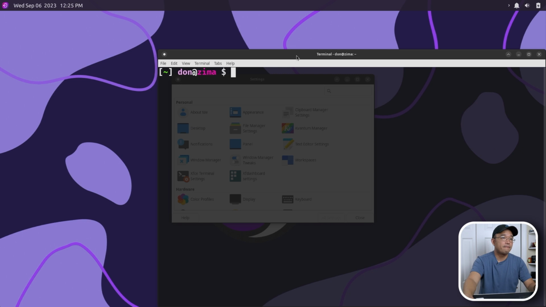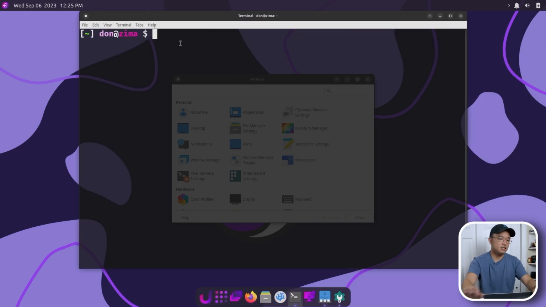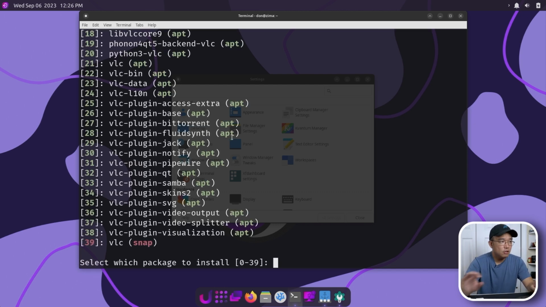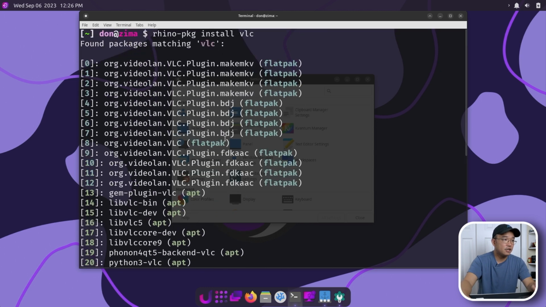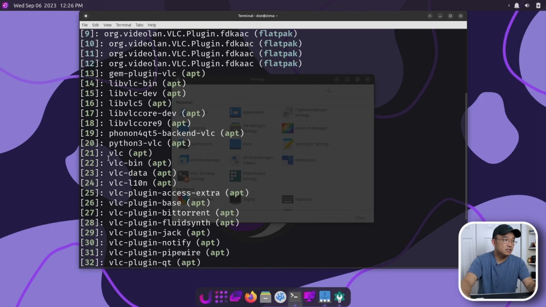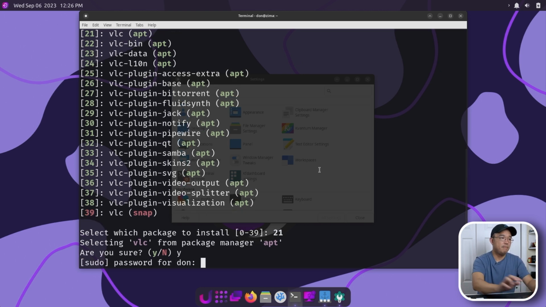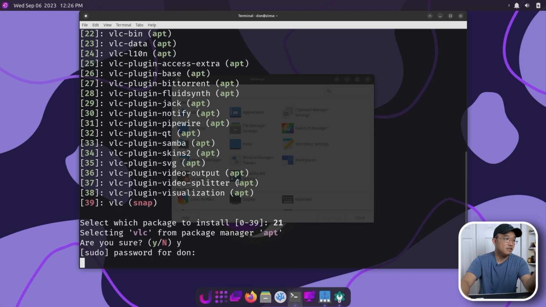There you go. Now, the heart of this whole operating system thing is the Rhino PKG. So let's try Rhino PKG and install VLC. So what this will do is actually going to look through Flatpak, Snap, and AppImages, and also apt to search, pacstall to search for all your programs, and you could decide where you want to install it from. If it does have it available in pacstall, it will actually pull that from there too. So let's say if I wanted to install something from apt, and I'm gonna install just the VLC right over here. I'll put 21, and are you sure? Yes. And then it'll ask me for my password, and there we have it. We should be installing VLC.